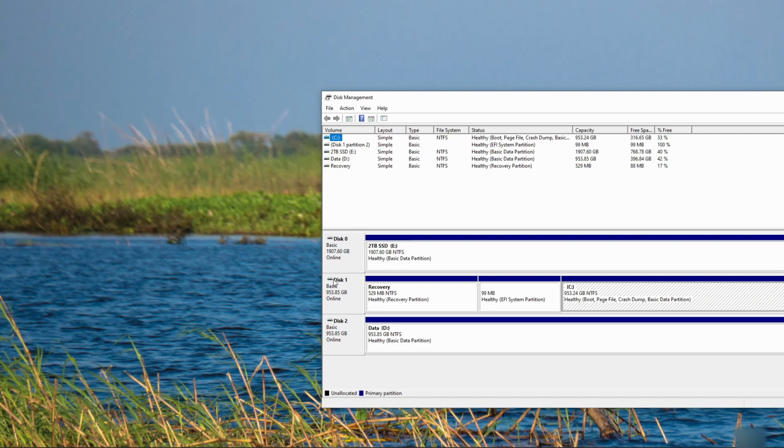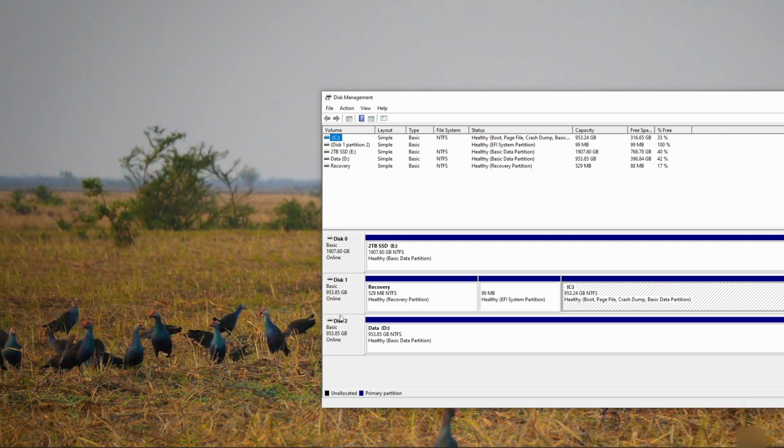I happen to know that disk 1 and disk 2, because they're both 1 terabyte, are Samsung NVMe SSDs. And that this 2 terabyte one is a Samsung SSD, but it's just the old-fashioned SATA one, so it's a little bit slower, but still very fast. This is the one that I use as my storage device.